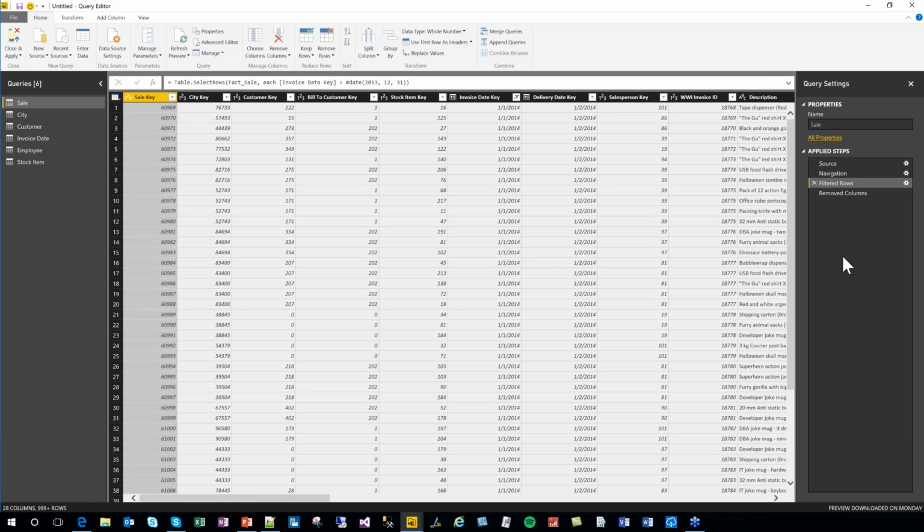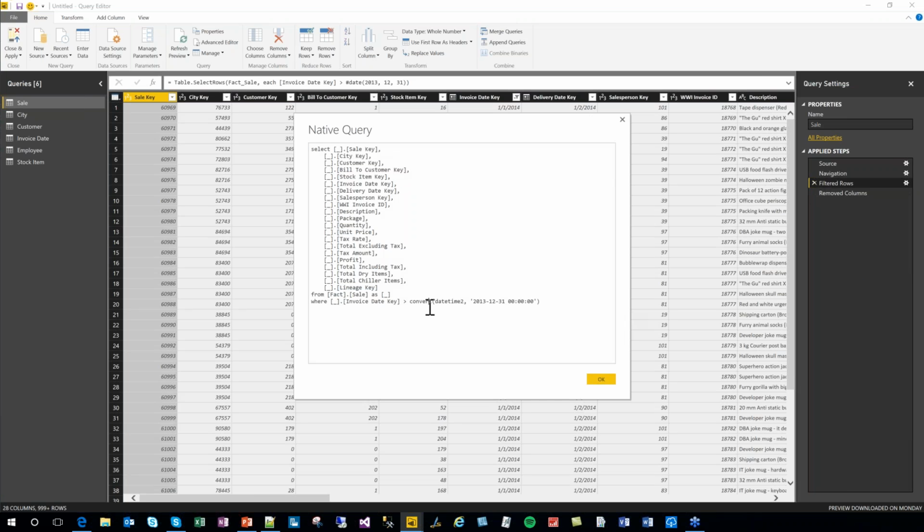If you want to see whether query folding is taking place, whether this filter is actually being sent down to the SQL Server database, I can right click on this step and there's a button that says View Native Query. When I open this up, you can see that the step actually added a where clause to our underlying T-SQL query. That's a good thing because we can reduce the load on the SQL Server database by filtering out the rows that we don't need.